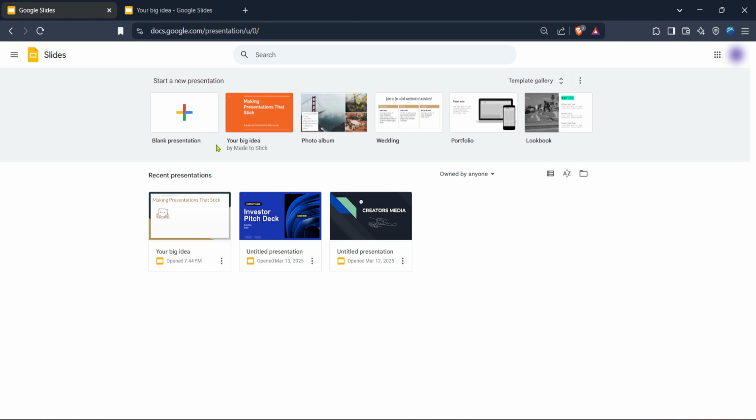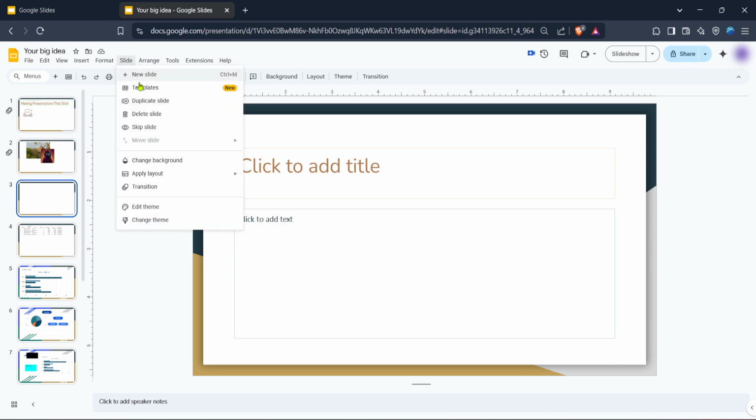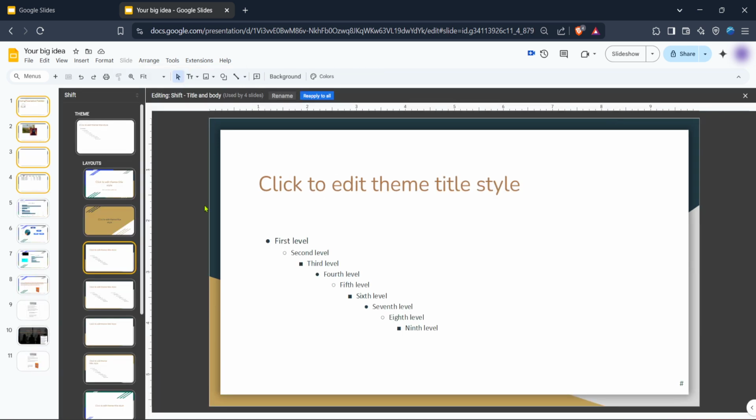Next, find your way to the top menu bar where you will see the slide option. Go ahead and click on it, then select Edit Theme from the drop-down menu. This is where we'll set up the image placeholders so that you can use them consistently across your slides. Clicking Edit Theme will open the Slide Master view. This is an incredibly powerful feature as it allows you to control the design and layout of all your slides at once.